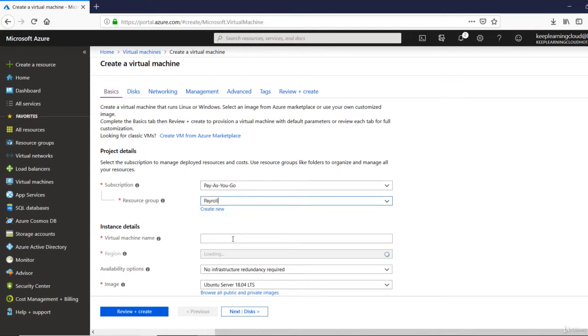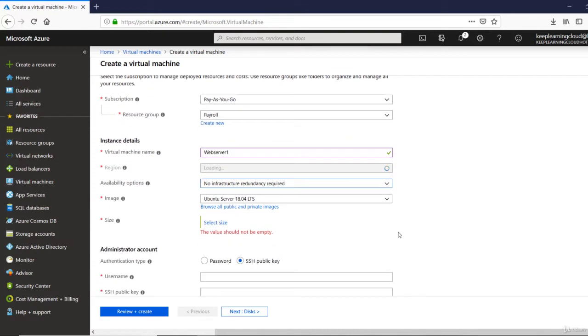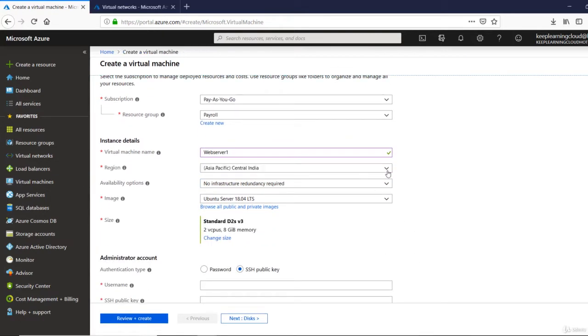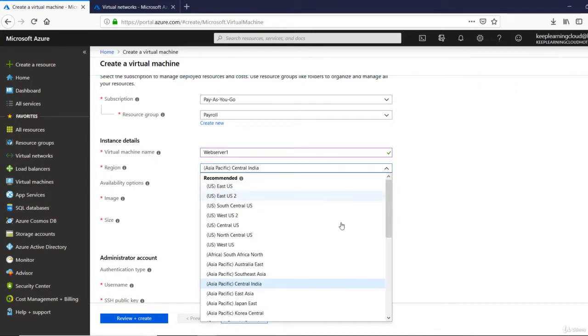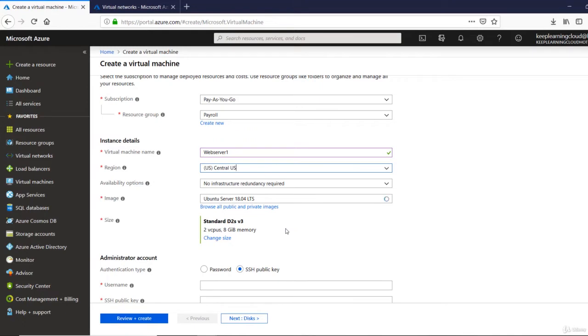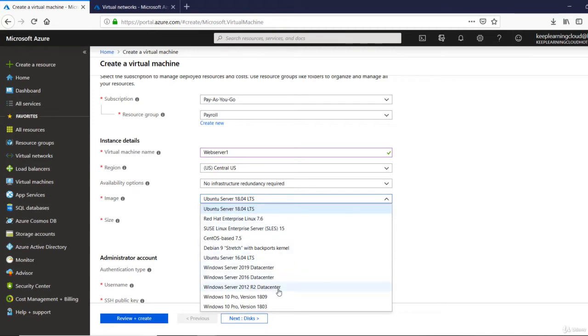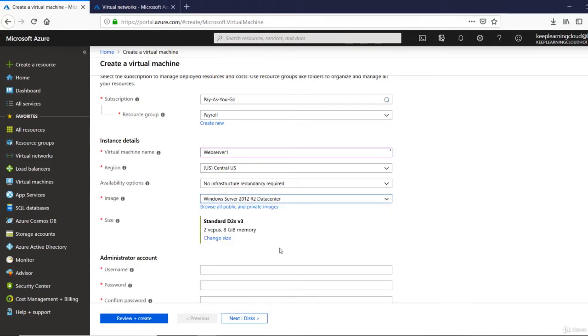The virtual machine name, let's call it as web server 1. And then we'll select the region. So I need to select the same region where I have the virtual network, which is the central US. At this time, I do not need any redundancy. I'll leave the image as Windows Server 2012 Data Center.